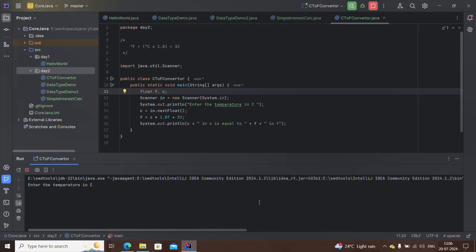Okay, so it is saying 34.5 in C is equal to 94.1 in F. So this is how you can perform simple operations. And quickly, just for your information, sometimes you may want to print with, let's say, a monetary value, and you want to print it up to 2 decimal points.